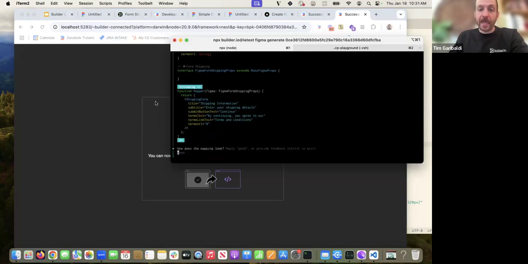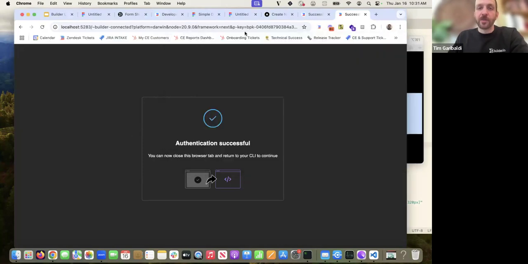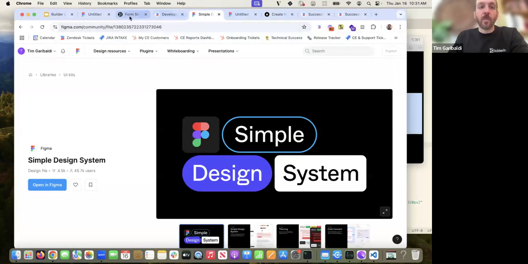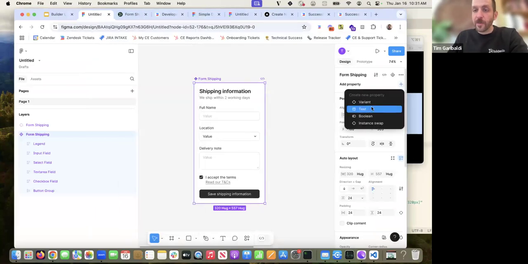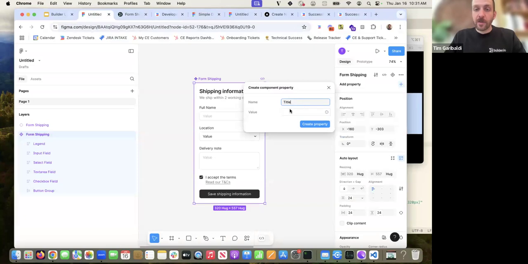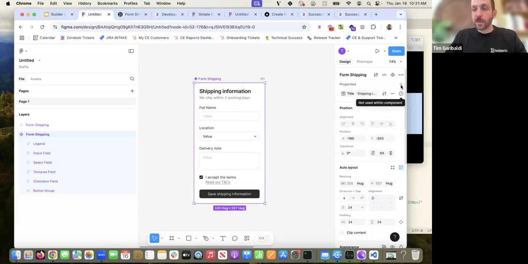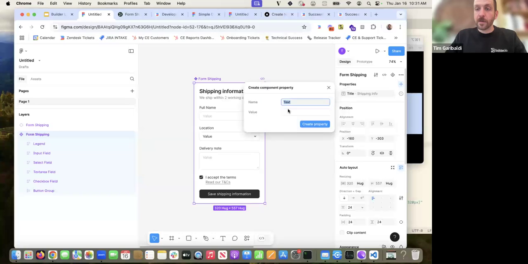And it's gone ahead and hard coded those values, which is fine. What you would want to do is come in here and make sure that you have properties, right? Like you can have the title, which would be like shipping info, subtitle.